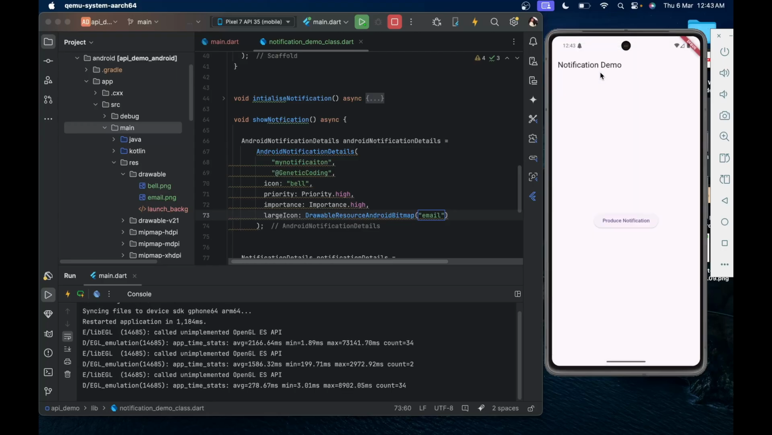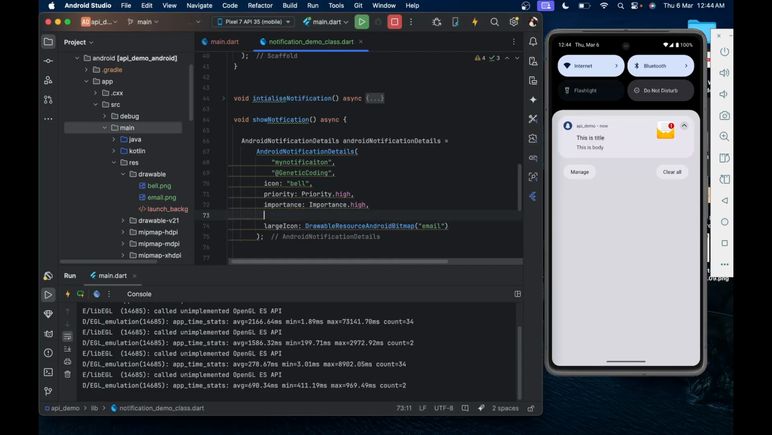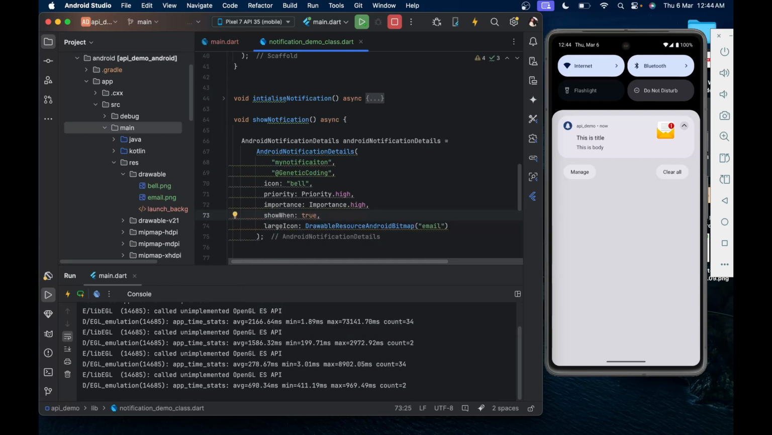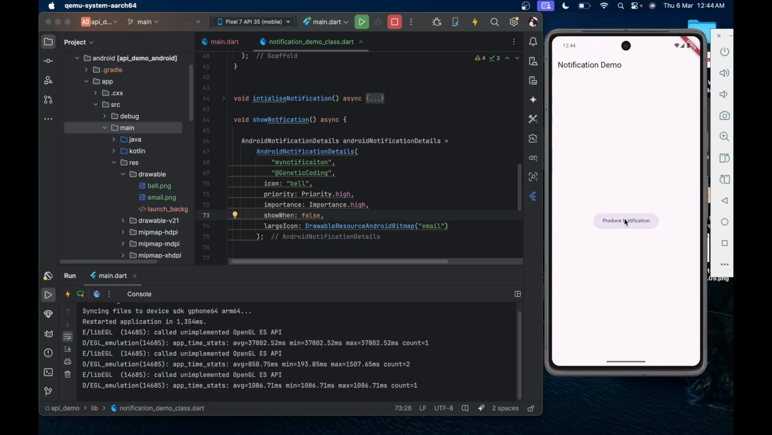Now we will see how to show the timestamp. It is showing now because by default our notification system takes the time of the OS. So how can we control the time? We will decide whether we want to show the timestamp or not. We have the value showWhen. If we make it true, then it will show the timestamp, otherwise it will not. Now we will run and produce the notification. Now you will see there is no timestamp.